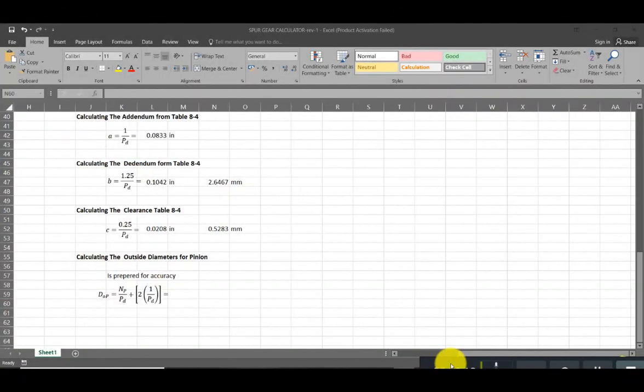So next, we'll be calculating the outside diameter of the pinion. We have this equation, so that will be your NP, the number of teeth of my pinion, divided by the diametral pitch, then plus 2 over 1 over your diametral pitch. So this is from the book. I'm going to close the parenthesis of this first term.